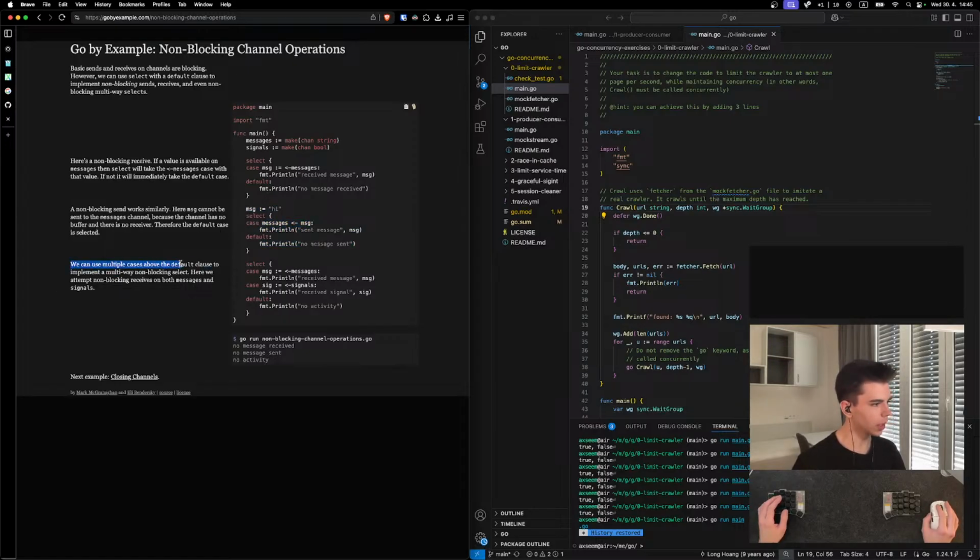You can use multiple cases above the default clause to implement a multi-way non-blocking select. Here we attempt non-blocking receives on both messages and signals. So it won't trigger because there is no receiver, and it's not gonna work here anymore. Makes sense.